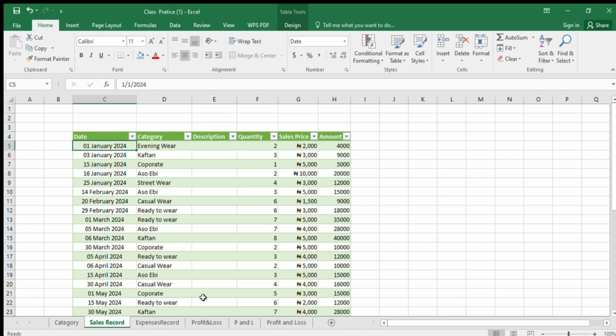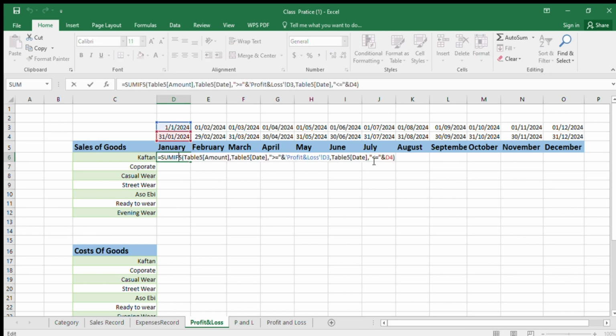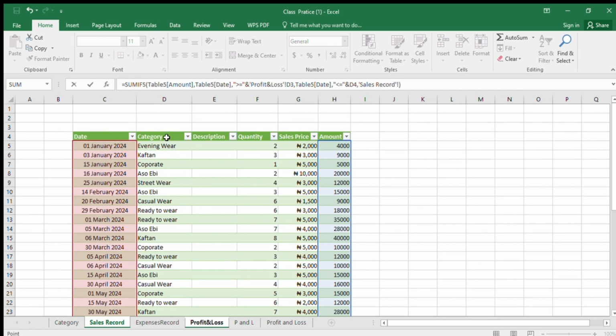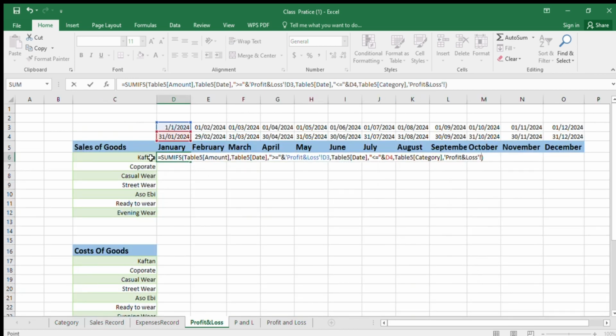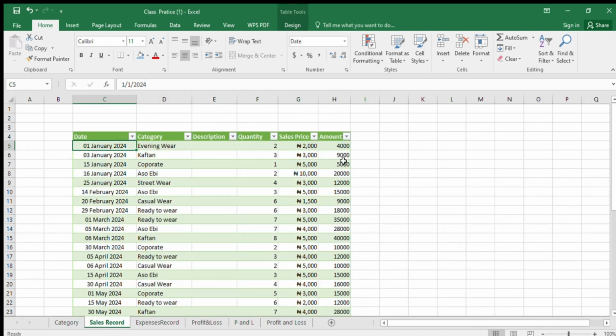So now we go to profit and loss, then let's go back to the formula. We continue the last formula here, we put a comma. The next criteria range is, go to the sales record and check this category. After you have put the category, put a comma, then choose kaftan, then you can enter it. See, now it's 9,000. How many kaftan do we sell in January? Go to the sales record, it is 9,000. That is just it. You can go over it again to check if you don't get it, but that is how it's going to be.